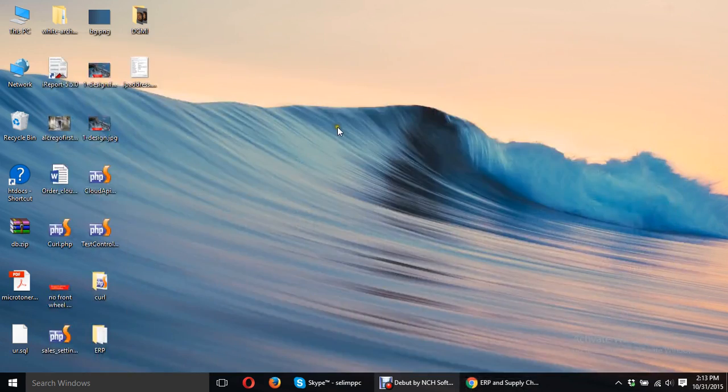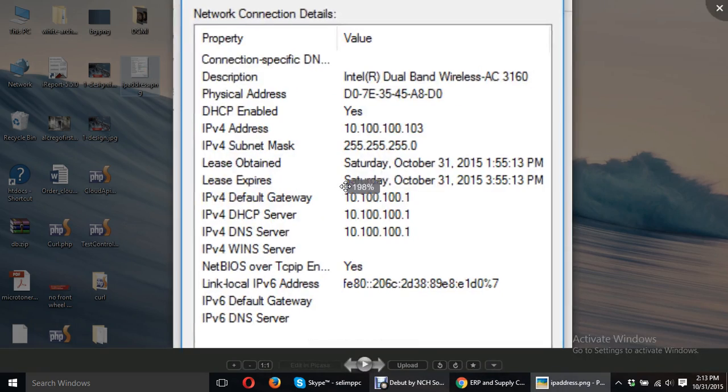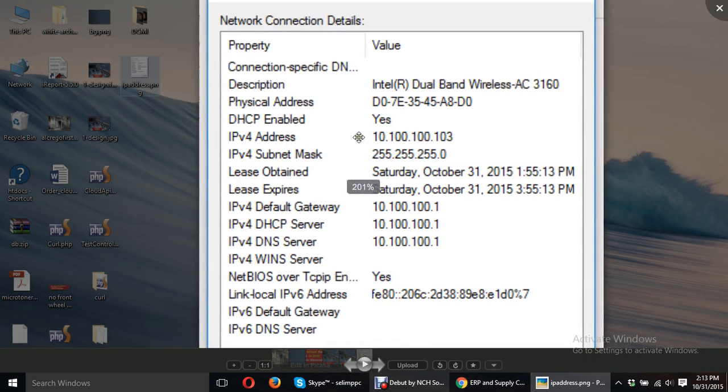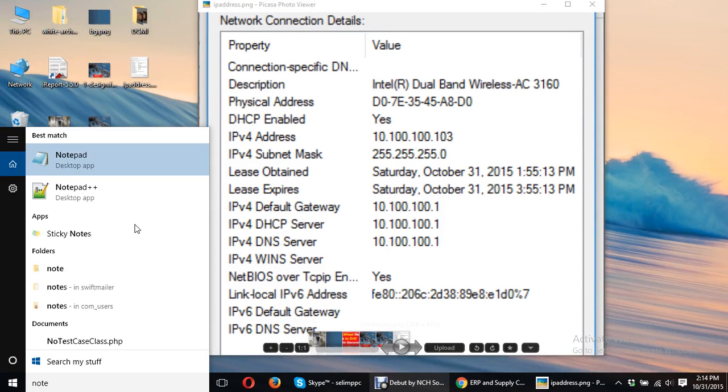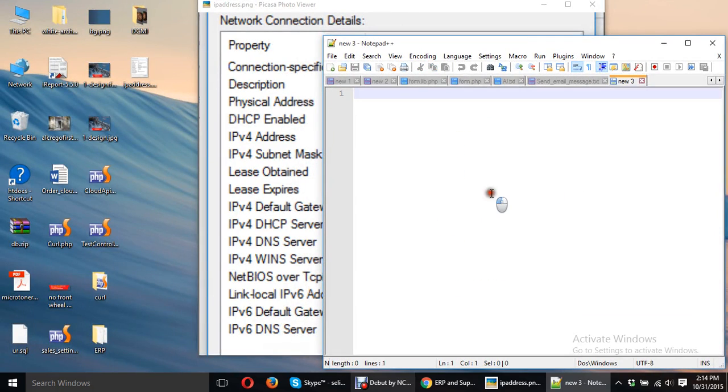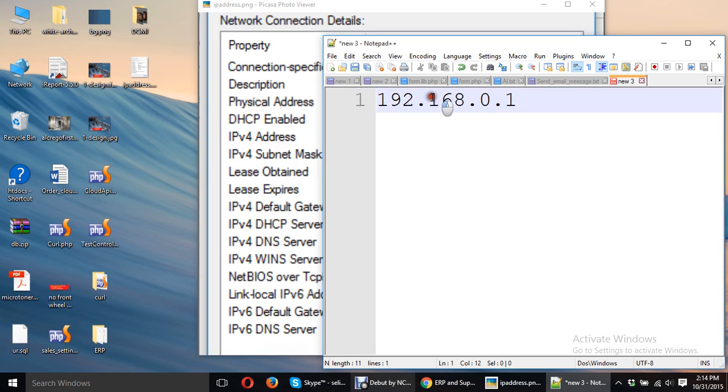Let's go back to the IP address that we have taken. Take a screenshot for the IPv4 address: 10.100.100.103. This is my latest IP address for my local PC. Your IP address will be like 192.168.0.101 or 1 or something else. This will be yours.